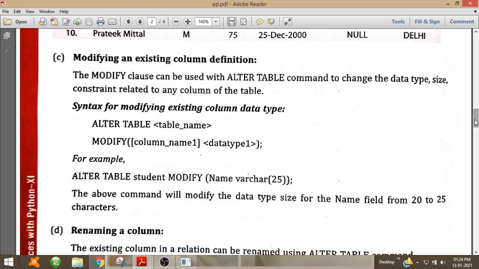So how can we use that? That is alter table, table name, space, instead of add we have to give the clause modify, then column name, new data type, that is what we have to change, or the new column name, new data type. So alter table student modify column name, data type, its size.